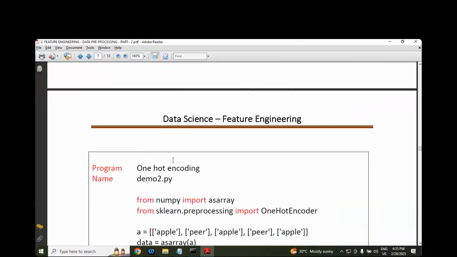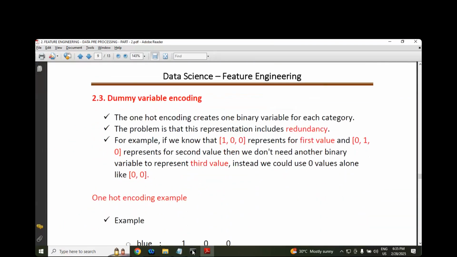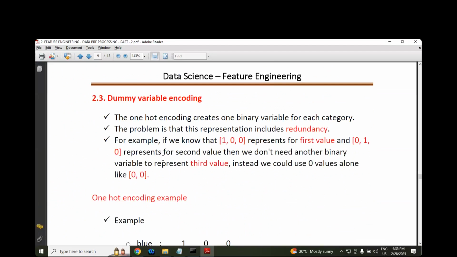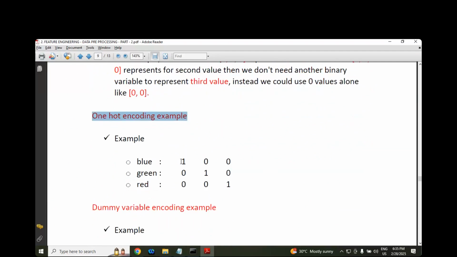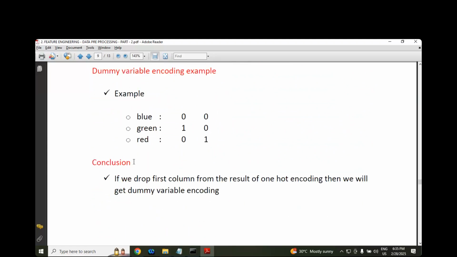Now you need to understand this. We applied dummy variable encoding. One-hot encoding creates one binary variable for each category. The problem is that it includes redundancy, a lot of duplicate values like 1, 0, 0, 0, 1, 0, 0, 0, 1, which are not required. So for dummy variable encoding, first create a one-hot encoding. From this, try to drop the first column. If you drop the first column from the result of one-hot encoding, you get dummy variable encoding.